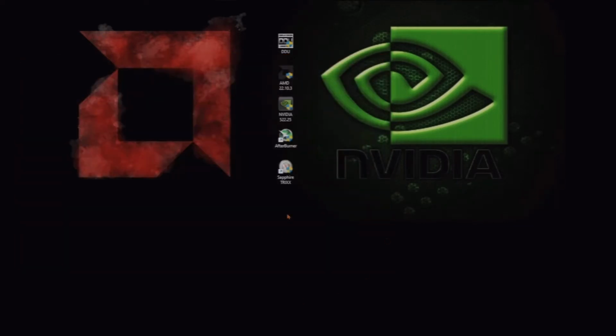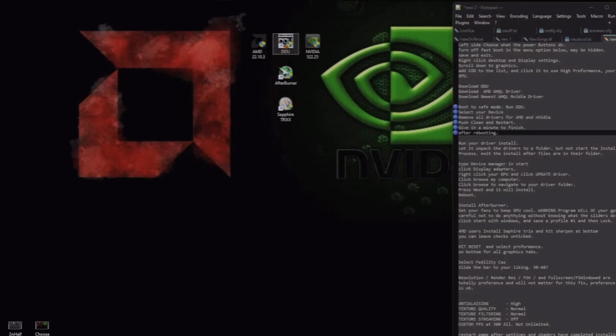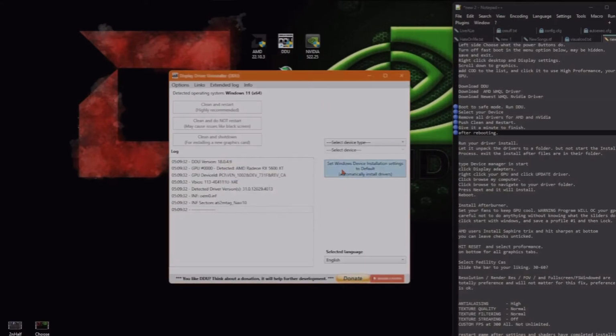You want to go to the top of DDU, it says options. You want to check all the boxes in there. I didn't show it in the video. You want to select your GPU, then you want to select clean and restart.